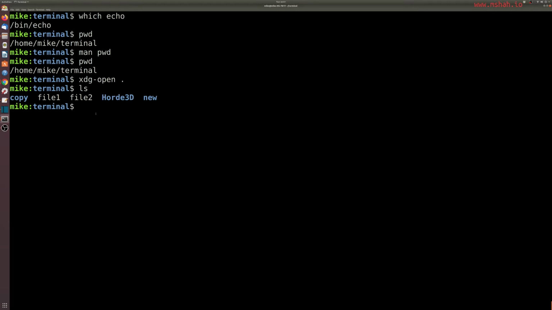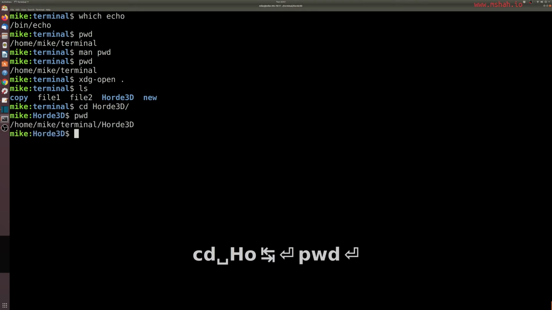Okay, so these directories are places where I can navigate, and files have information in them. So for example, if I want to navigate into this folder, I can change the directory with cd and navigate into this folder here. Now if I print out my current working directory, I will see that I am no longer in the terminal directory, but in this horde3d directory.